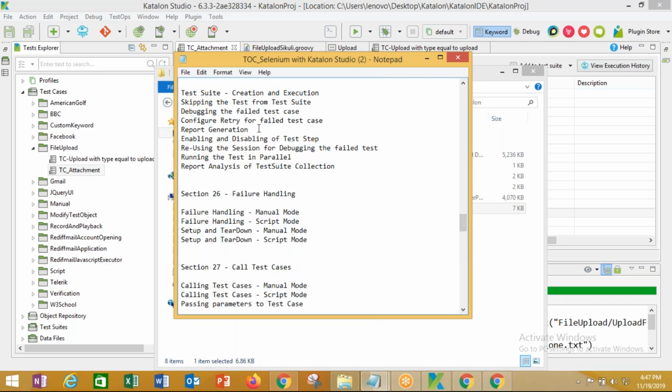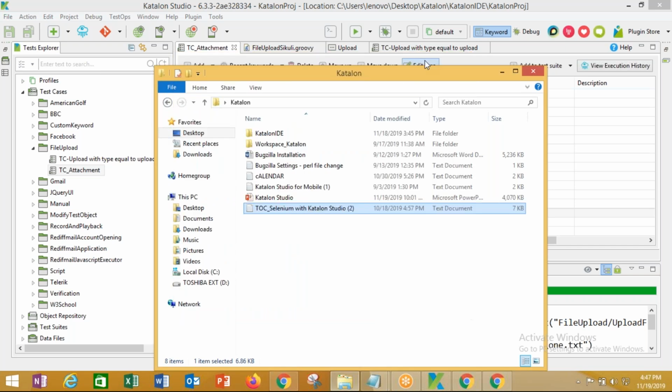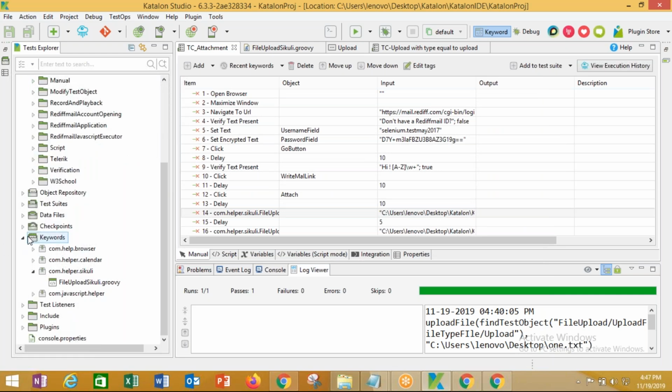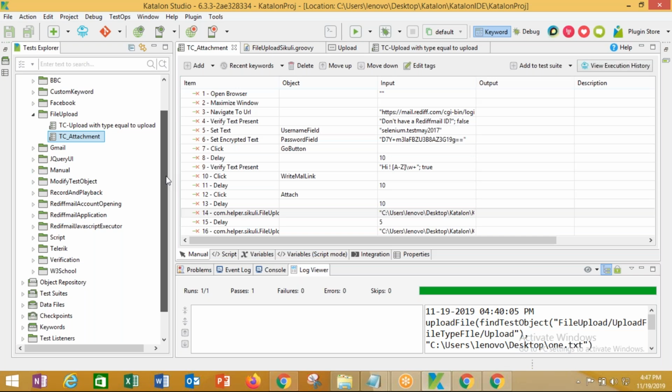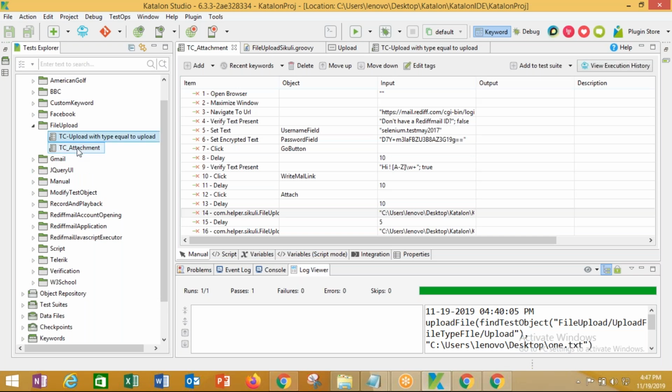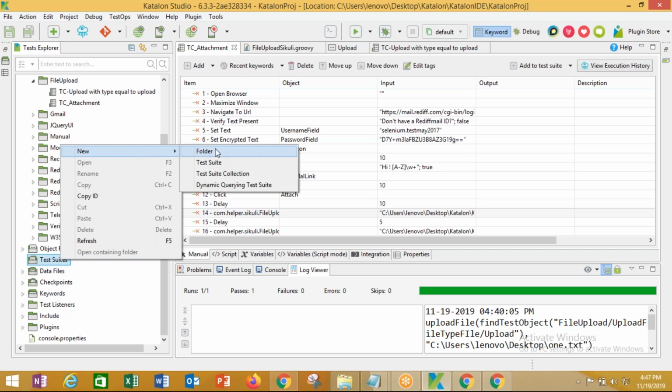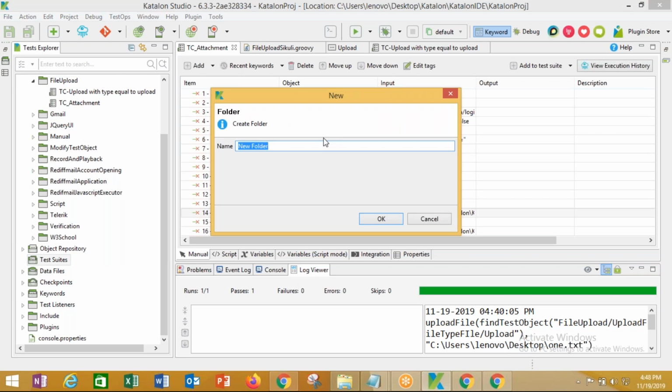Test suite creation, and skipping of your test from the test suite. This I will show you one by one. Now, if you want to create a test suite, let's say I want to create a test suite of these two test cases. I need to go to the test suite folder, right click, and create a folder or a test suite rather. I can give a folder also, let's say upload folder.